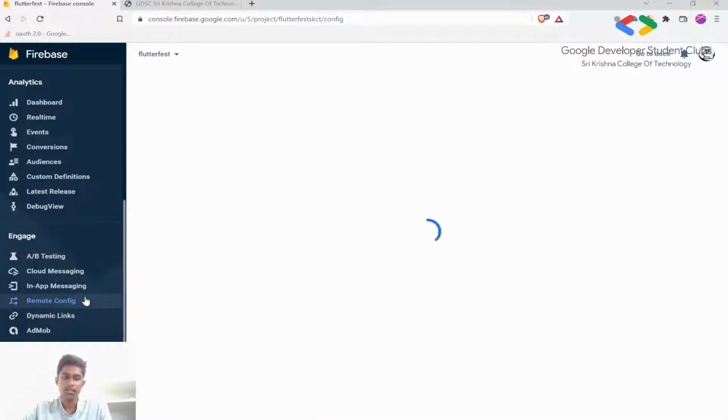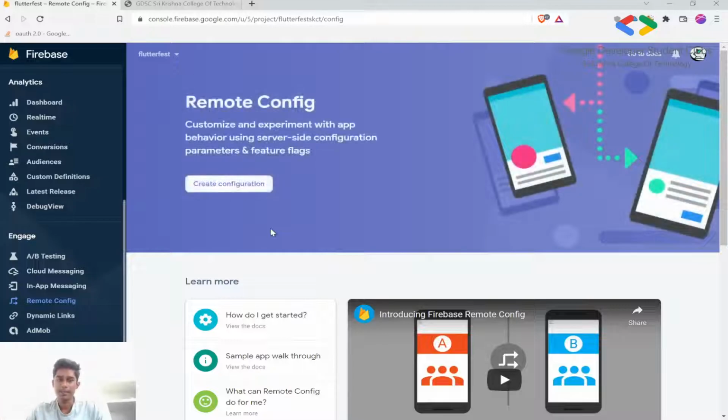So remote config is about configuring options on each device. If a user has some options, he may be a paid user, he may have some benefits, features. You can enable those things from your side.